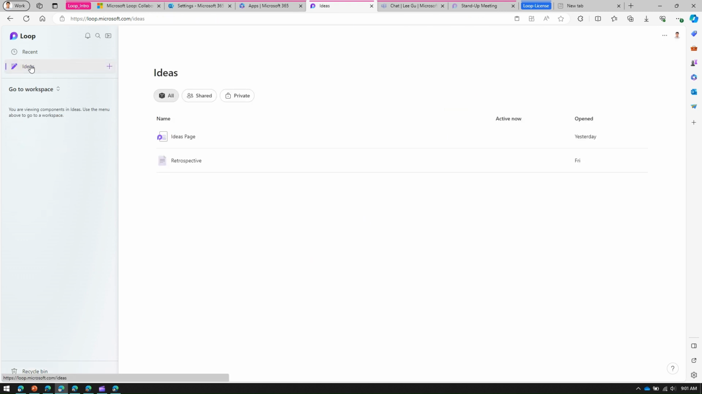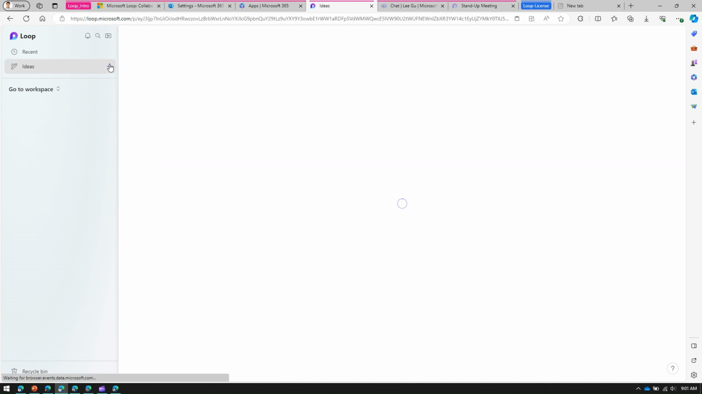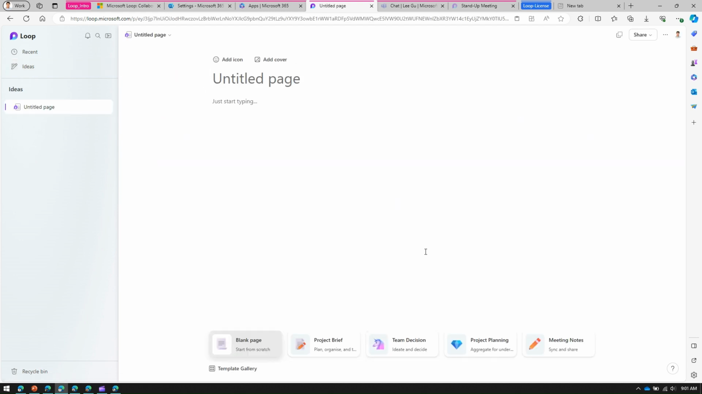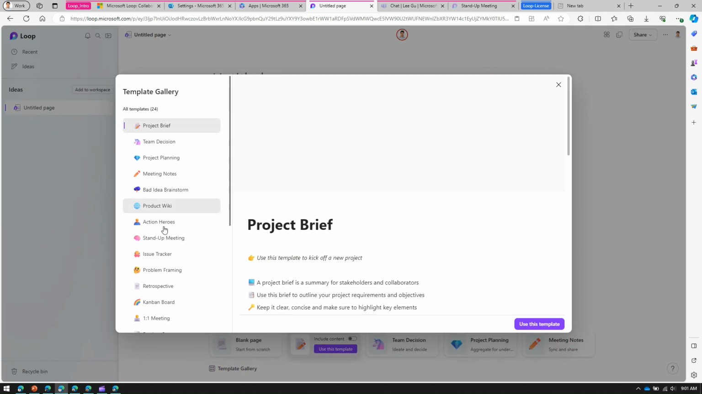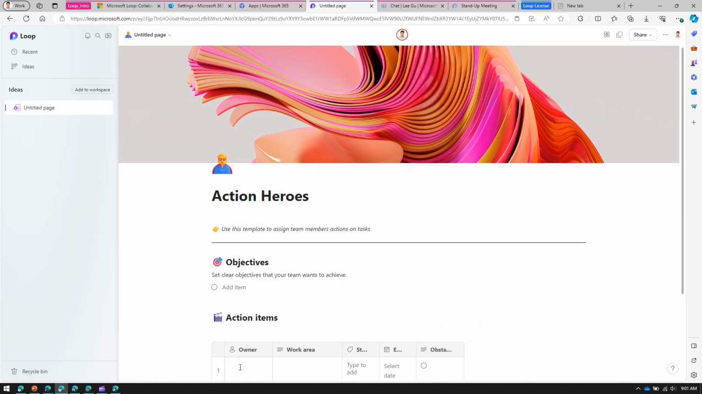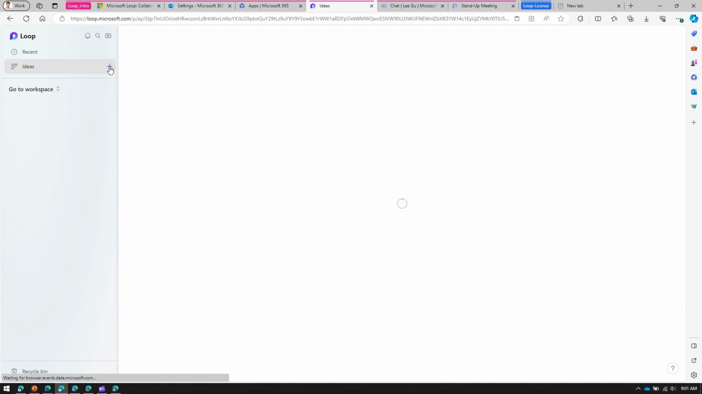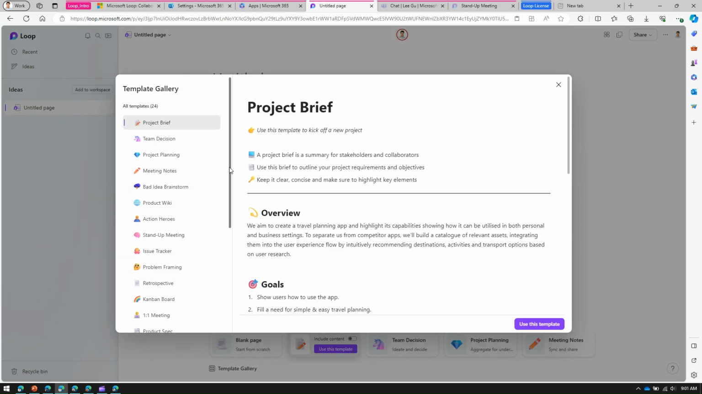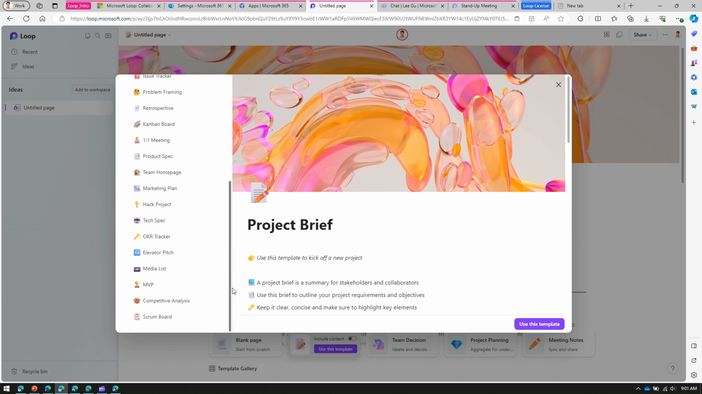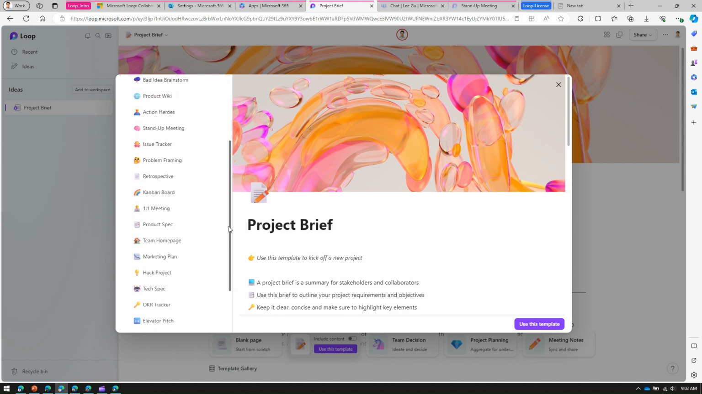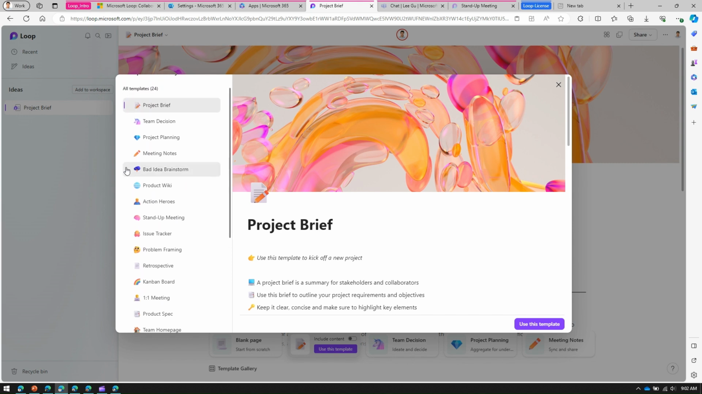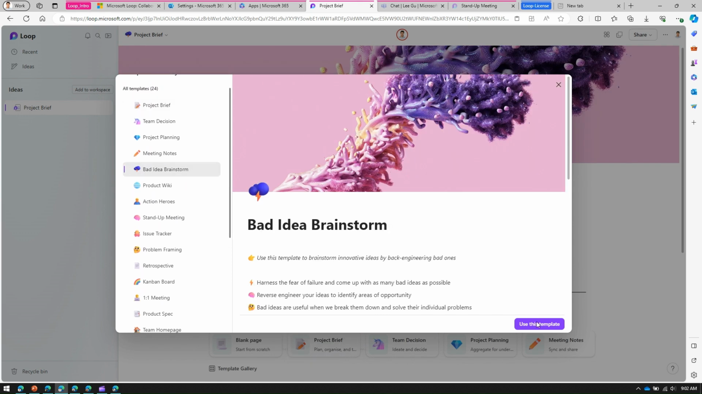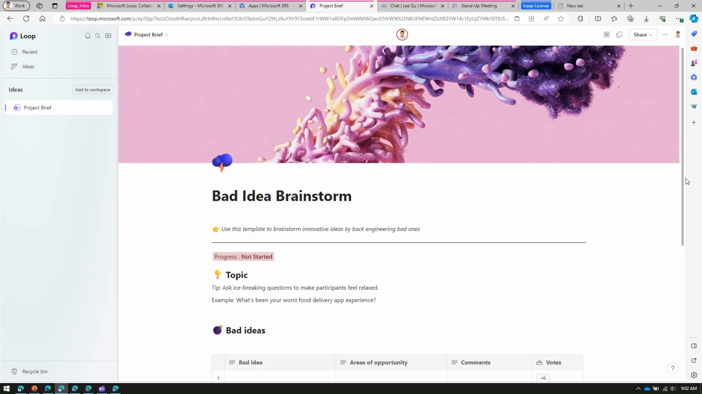Ideas, you can add various ideas. As this is an ideation app, you can create multiple idea pages. Basically it's an idea page. You can select the template gallery and then pick up whatever template you want for this particular ideation. Now as you know, if you create a new idea, then most probably this particular idea will be some sort of brainstorming. So you need to pick up a specific template. Now if there is no brainstorming template, then you can create your own template. But I can see here I have one bad idea brainstorming template. I can use this template and then I can start my brainstorming process. So that's it folks, this is all about Microsoft Loop.